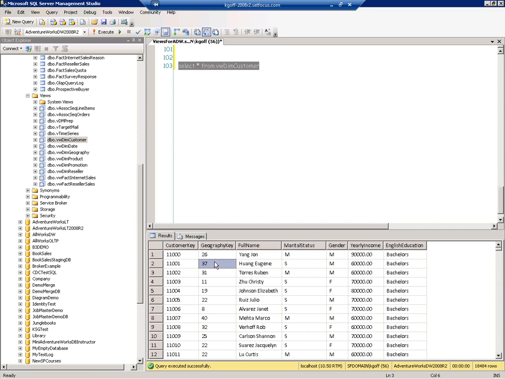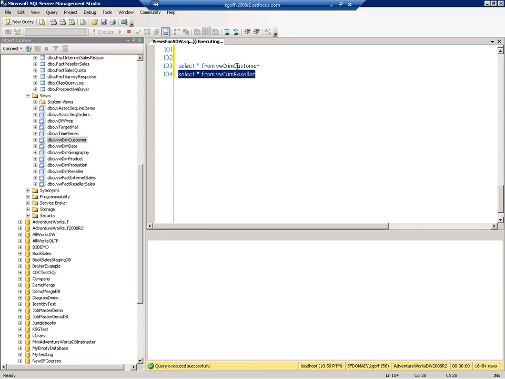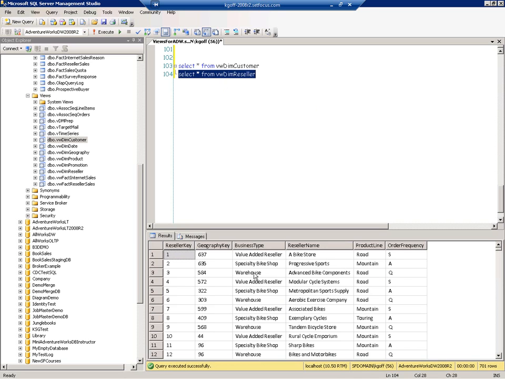Now notice we also have this geography key. We'll see the geography dimension in a minute. So that's VWDIM customer. Well, we also have VWDIM reseller, and that has our list of vendors. So we have vendors like Progressive Sports, Associated Bikes, Sharp Bikes, etc. The product line that they deal with, their order frequency.